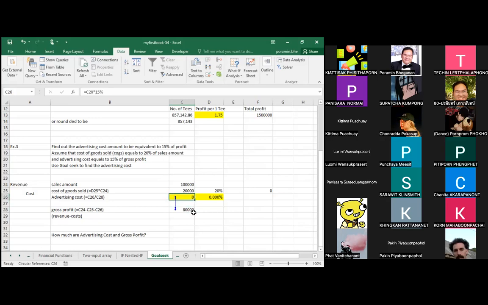You can see that 15% of 28, C28, is not 0 for sure. 15% of 80,000 is around 10,500, not 0. That means there must be something wrong here. So in this case, I'll delete it first, and then we have to find some other way to calculate it.